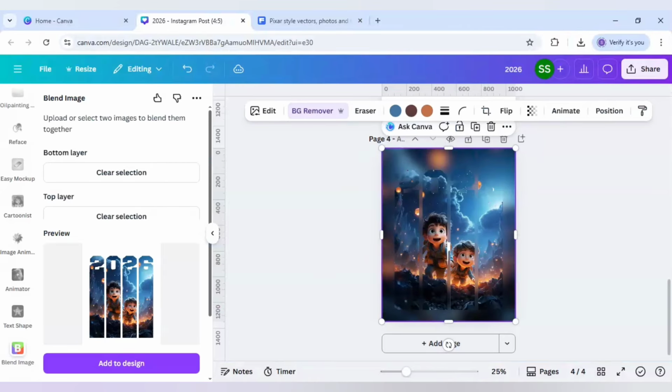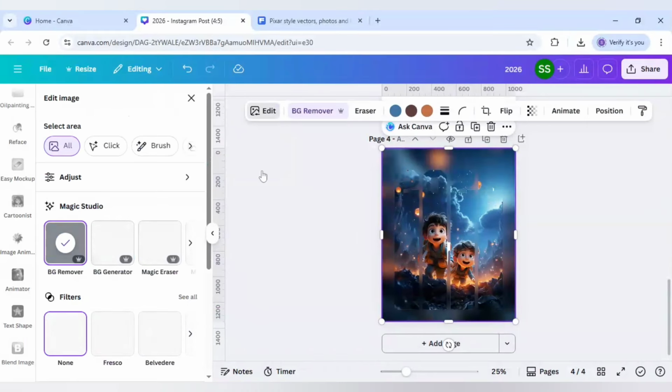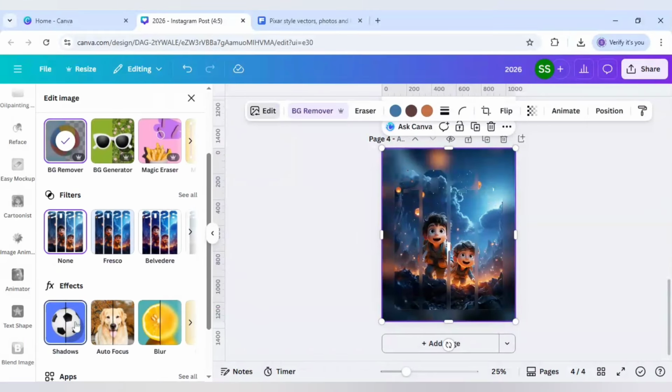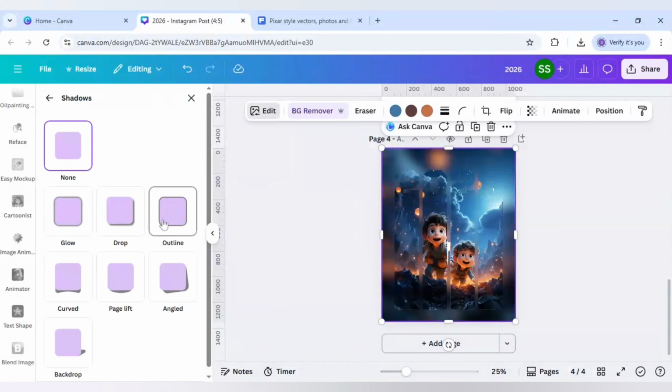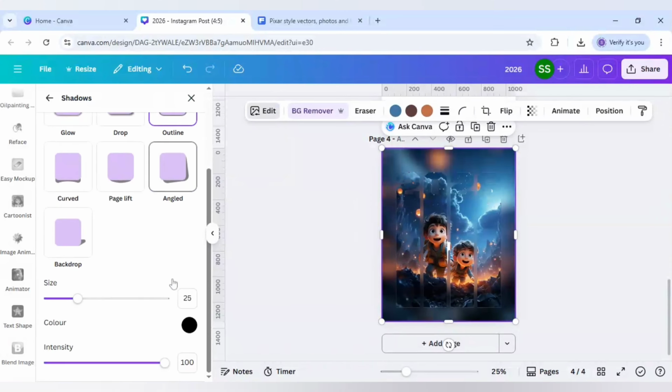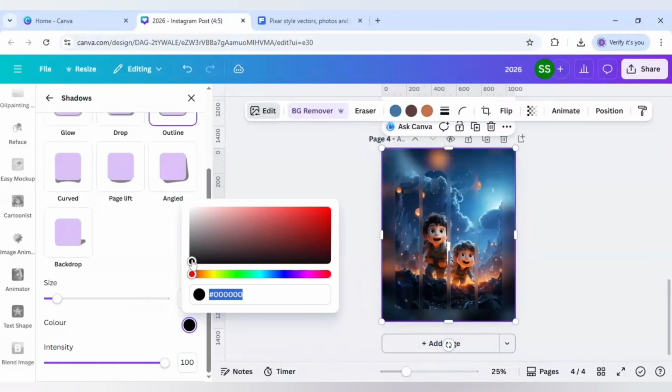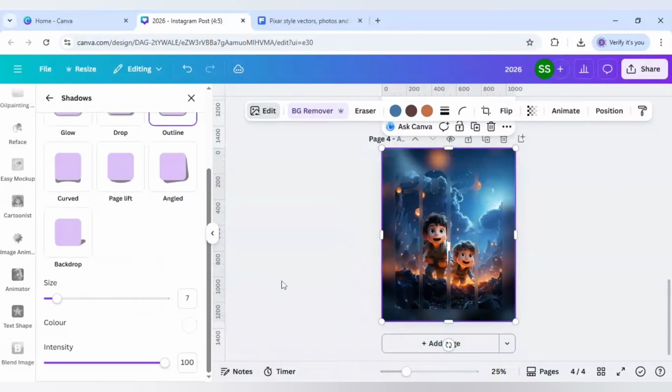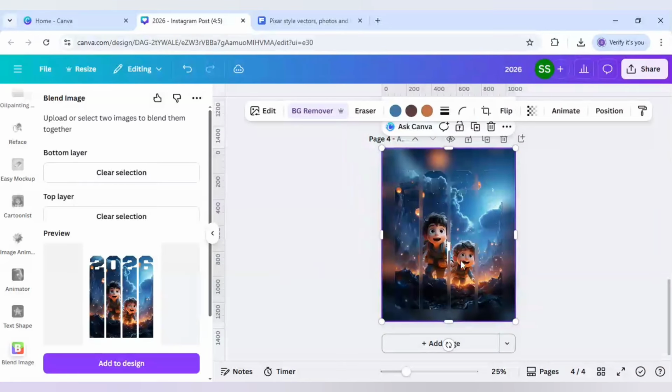and after that here in this part I will click on edit and click on shadows, click on outline and make sure the size is 7 and the color will be white, and just wait for a little bit of time so that the effect takes place here. Okay, so now the effect is here, but as I said previously I need to work on the pop-out part.